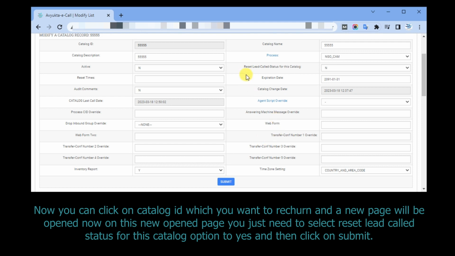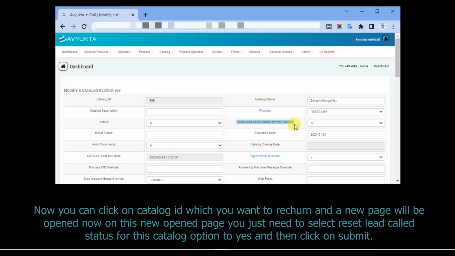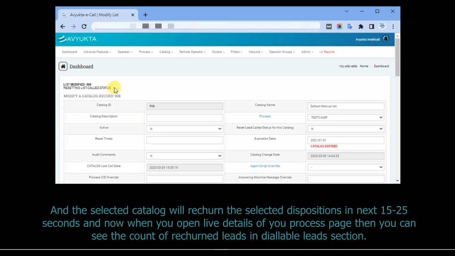On this newly opened page you just need to select the option reset lead called status for this catalog to yes, and then click on submit. And the selected catalog will return the selected dispositions in the next 15 to 25 seconds.